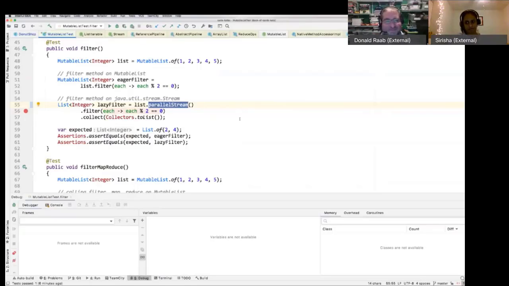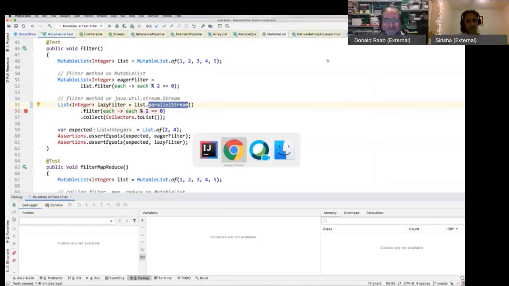Anyone have any questions for Don and Sirisha? I guess Rodrigo is asking something. There was also a question before that from Nilesh on the same topic: if there's a scenario where eager is preferred over lazy.